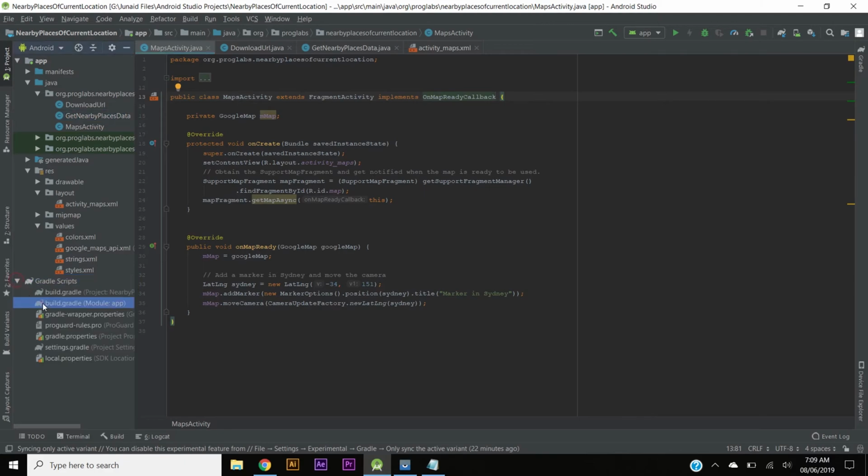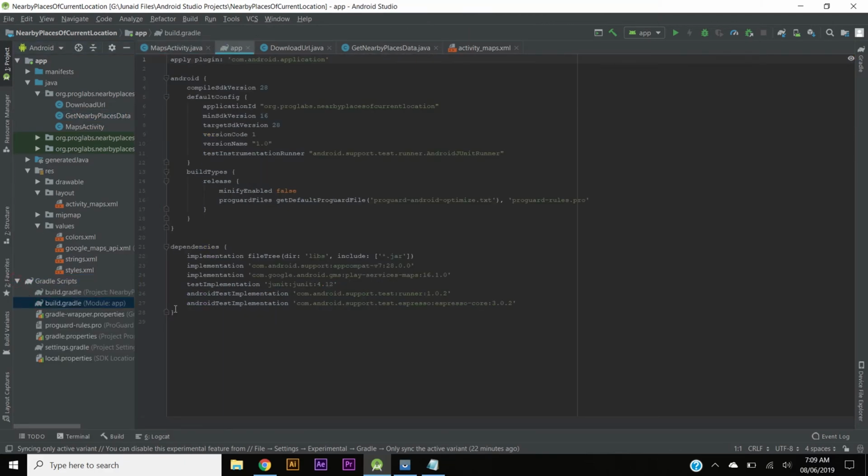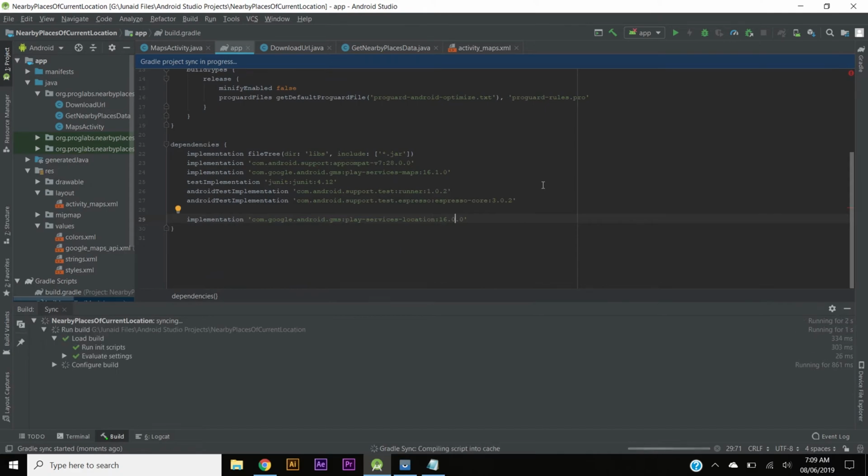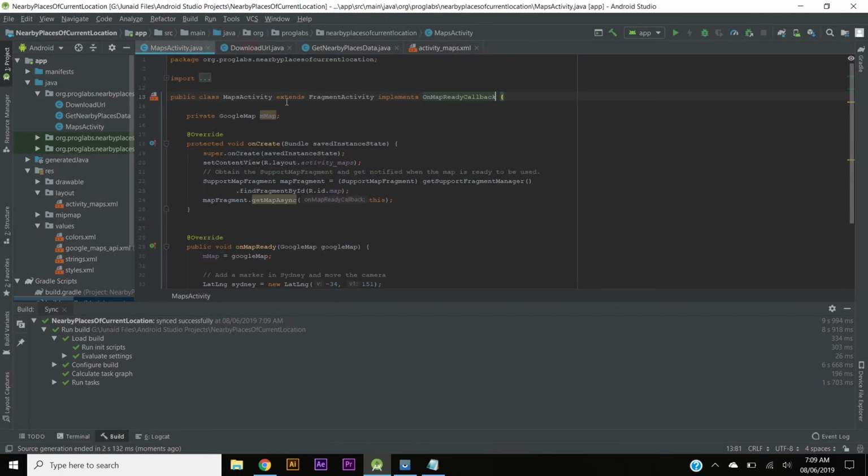We have to add another dependency of location services, location, and what it would be, location 16.0.0. Yeah, 16. Sync again, so it will automatically download required dependency in your project. Else successfully done.